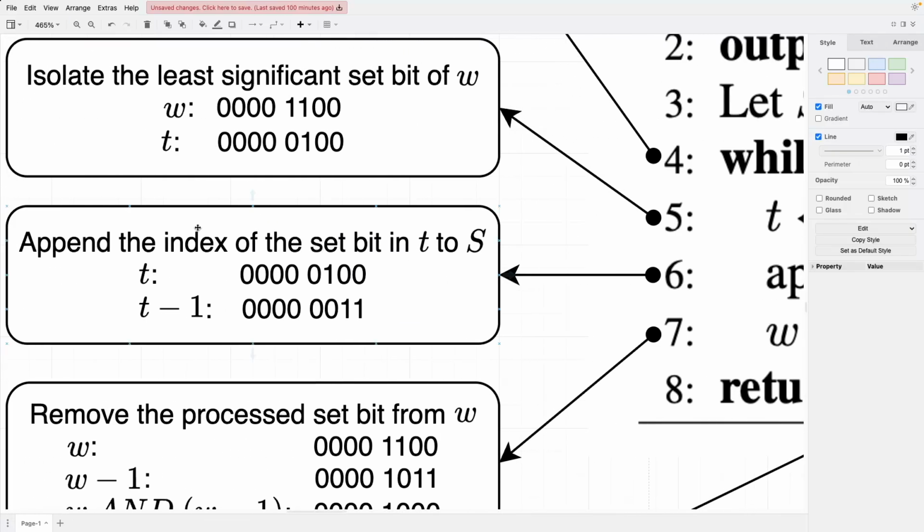So just to zoom in over here, when we do the bit count of t minus 1, we get 2, right? Because there are 2 set bits in t minus 1. What you'll notice is that 2 is actually the index of this 1, of the least significant set bit, which we see in t here. And this is how you can extract the individual set bit indexes from W.